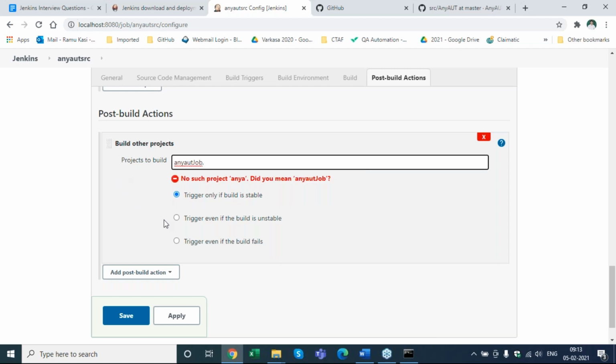A radio button, sorry. So: trigger only if build is stable. Stable in the sense it works perfectly. Trigger even if the build is unstable. So stable or unstable, we will do it. The last option is trigger if the build only fails. Got it? Three cases of what we can do after a certain build.